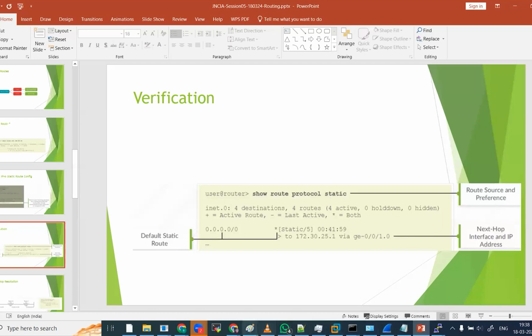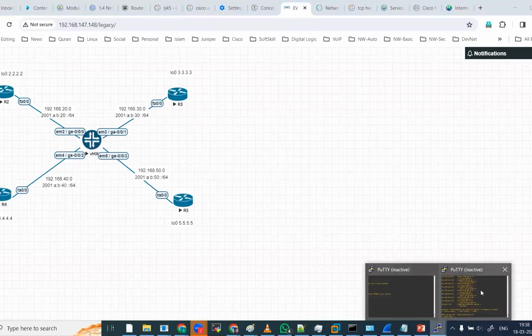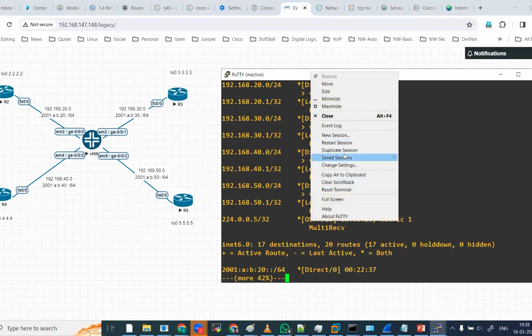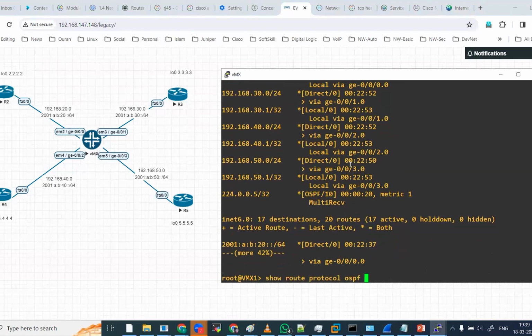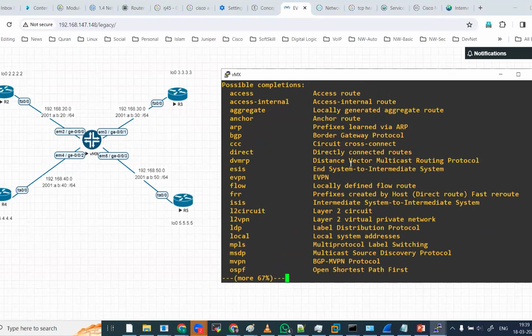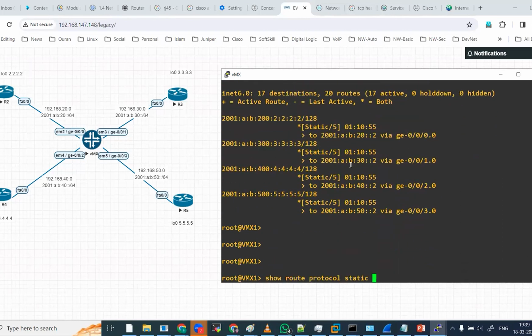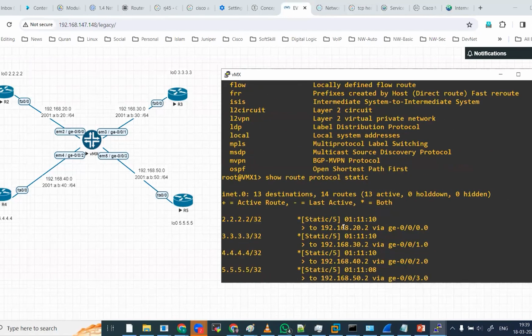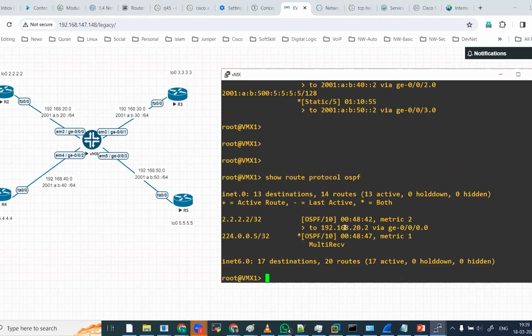Let me check if we can run this command. We already have the VMX router open. Let's restart it. So show route protocol, we can go with static, and static routes will be visible, or else we can go with show route protocol ospf. I have configured OSPF from VMX to R2, R3, R4, and R5 is still pending.